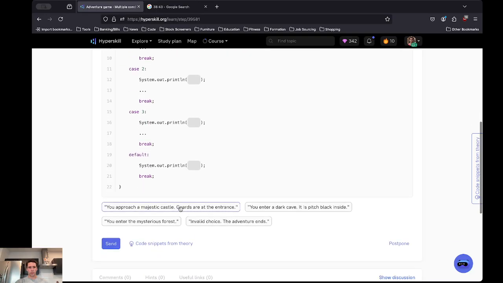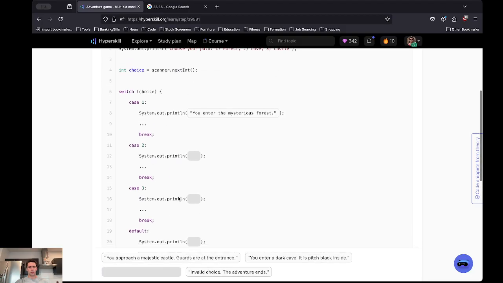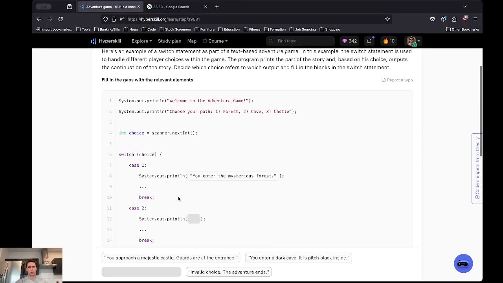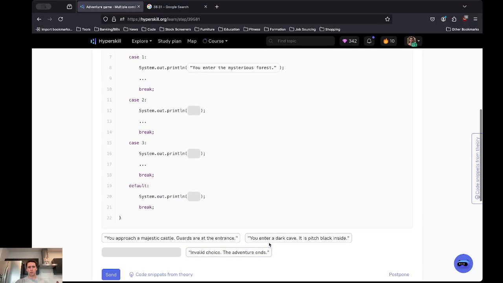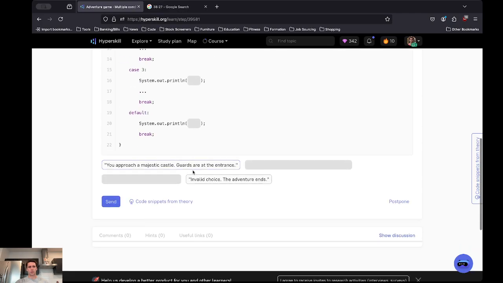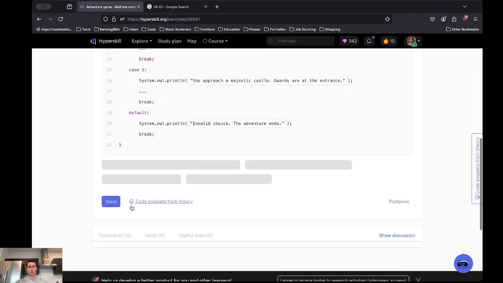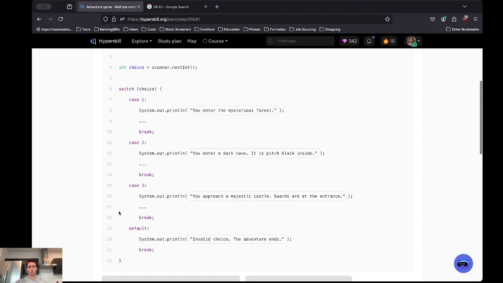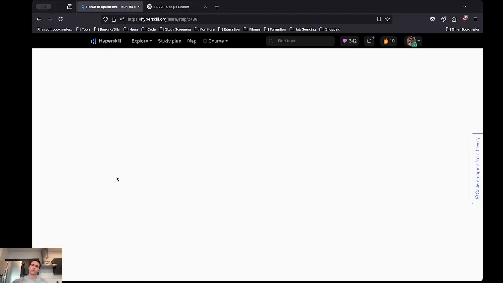One, forest. A dark cave. That one goes first. 2 is a cave. 3 is a castle. Valid choice. Okay.